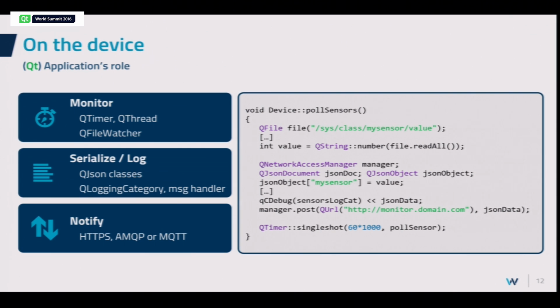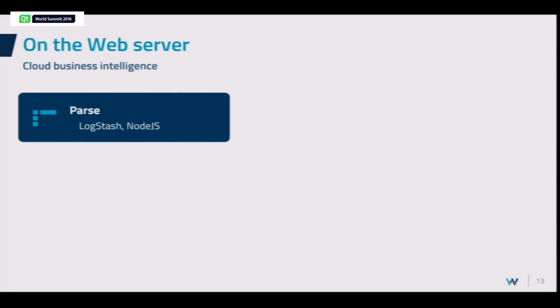I also like to use the not so new but still present feature, the debug log category, because it's fine. When you use QCDebug, you can use that to process the logs differently. For example, for all the sensor-related information, you can put that in a specific log or store it in a specific place, or just directly send it to the cloud. Just a detail. So that's the device part, and then we have the web server part.